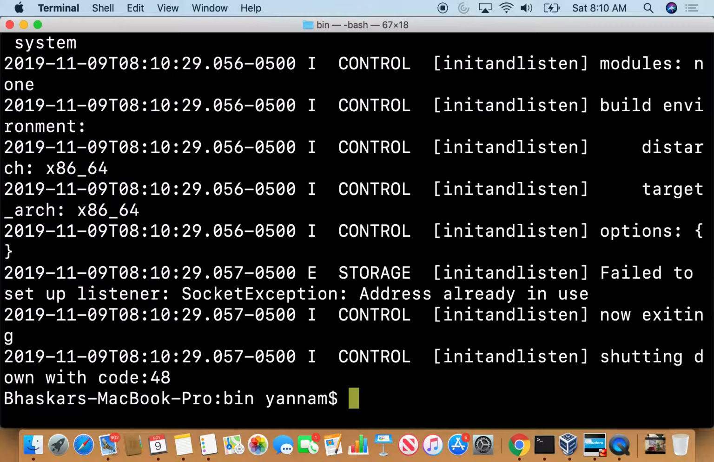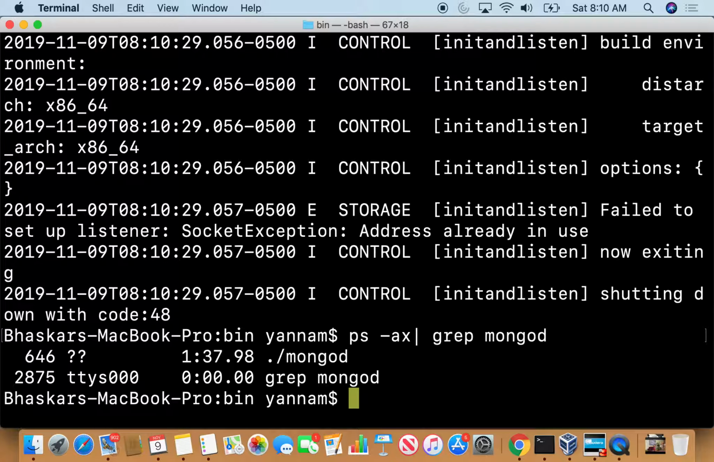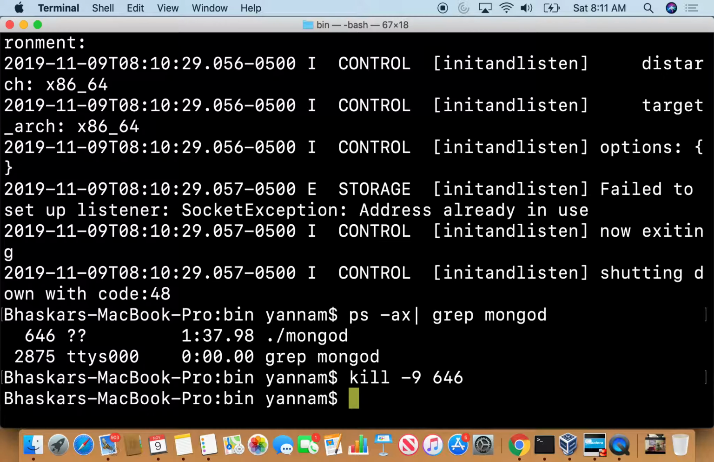Yeah. So what we need to do is ps -ax | grep mongod. You will find out what is the process. This is a Unix command, and you see that there is a process called Mongo running at port 646. This grep is this command, but this one is the process. This is how you should check the process. Kill -9 646, which will be killing that.